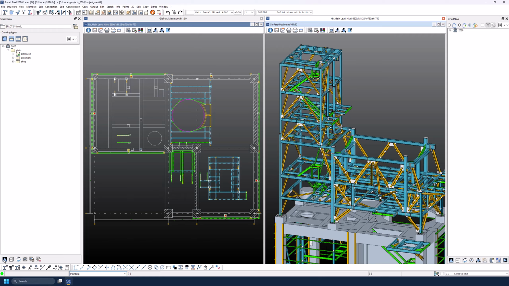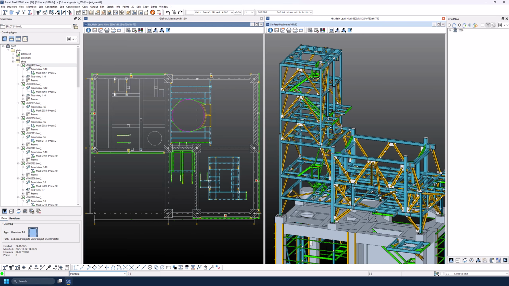Towards the bottom, we can unfold this bit and we can see the properties of whatever we're picking in the hierarchy. So whether it is the drawing itself, the view, or the actual components in there.